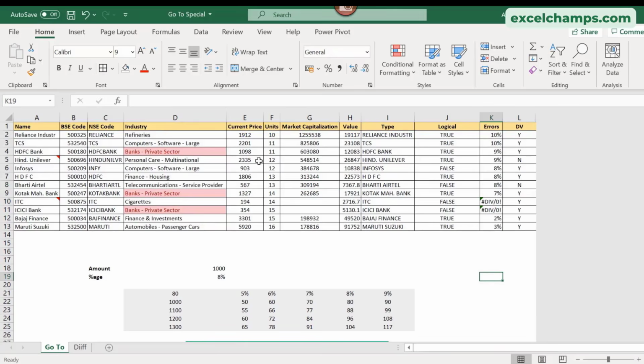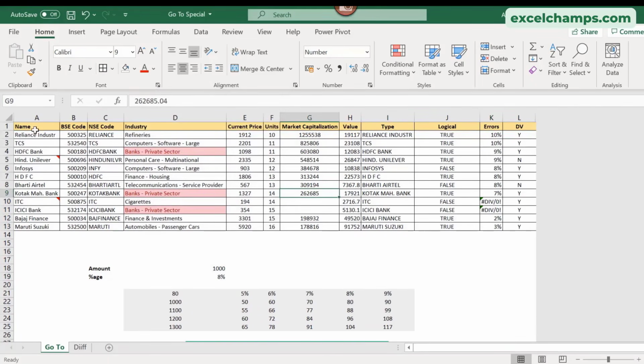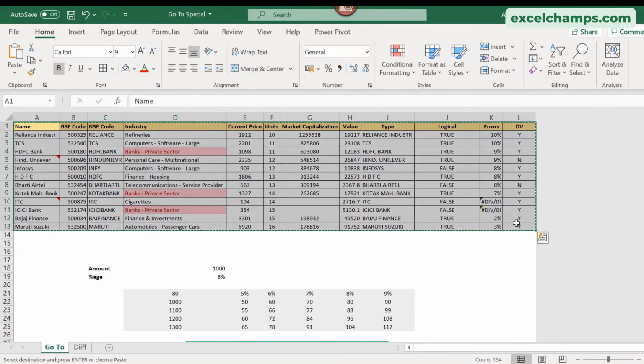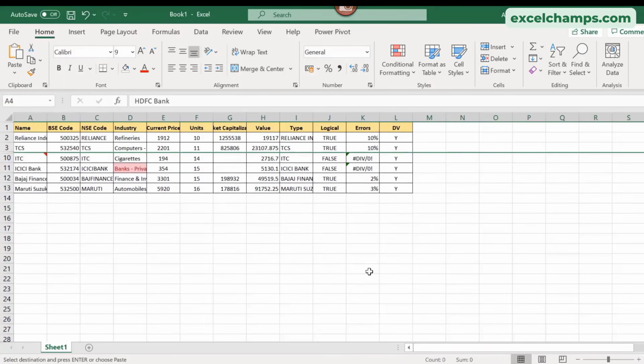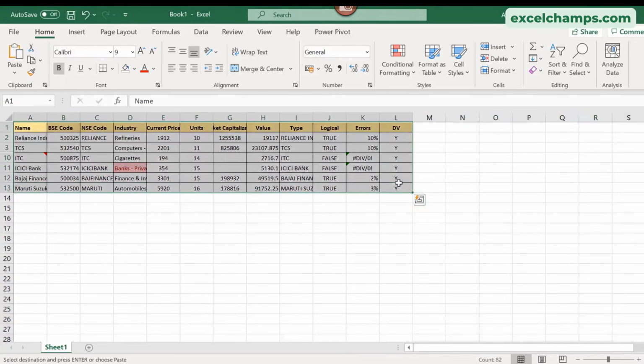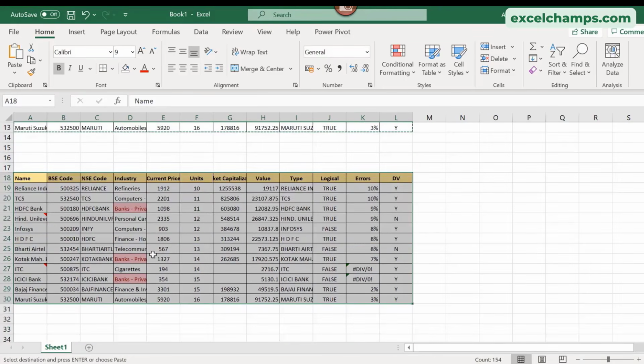Now the next option is visible cells only. Now first of all, let's copy this table to another worksheet. Let's say I've copied it here. Now suppose I am hiding these few columns and I need to copy this table here. Now my hidden rows, which were from 4th to 9th, are again visible here.